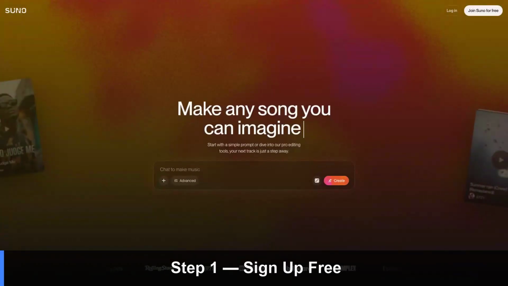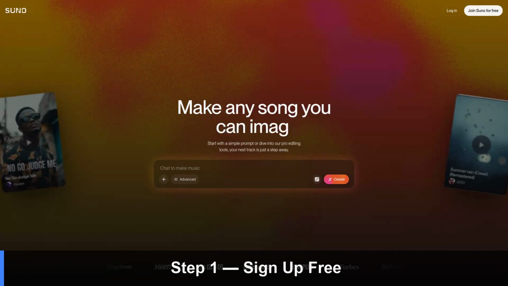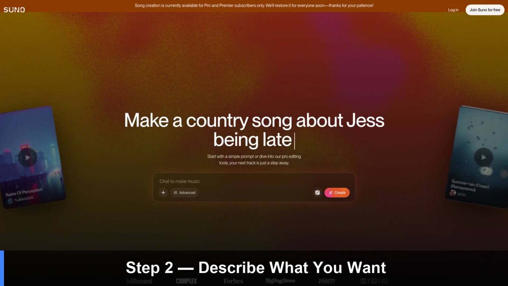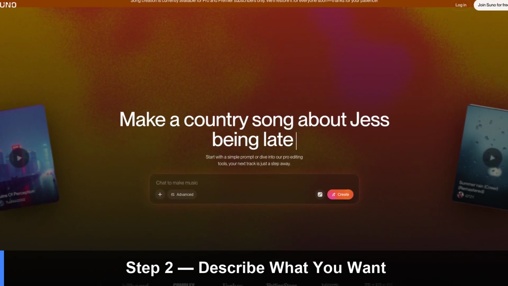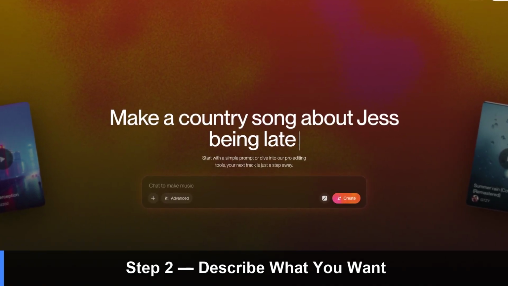First, head over to the Suno website and click sign up. Log in with your Google account in just a few seconds, no credit card needed. To create a full song, just type a simple description of what you want, or upload your file. The AI takes care of all the hard work for you.